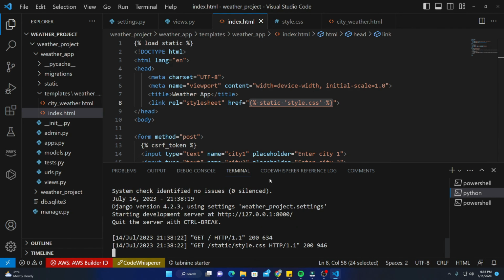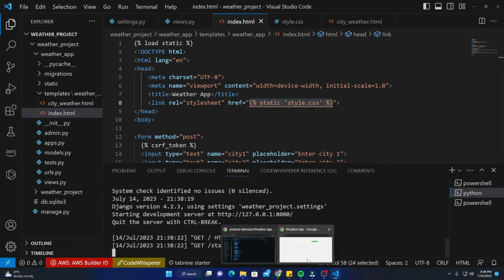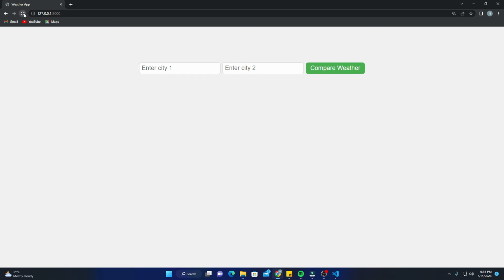Yeah, actually, I just needed to refresh the server. So that was actually the issue. Okay, so you can see my styling has applied now. So you can see right here, it is actually showing me this thing right over here.